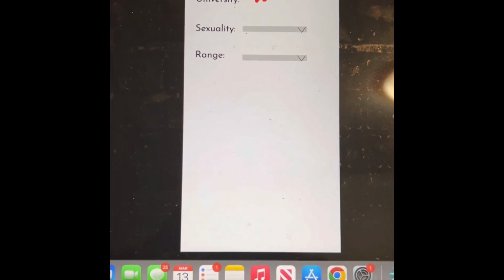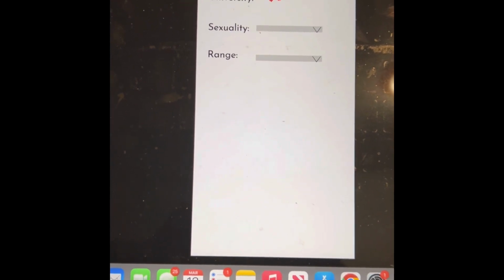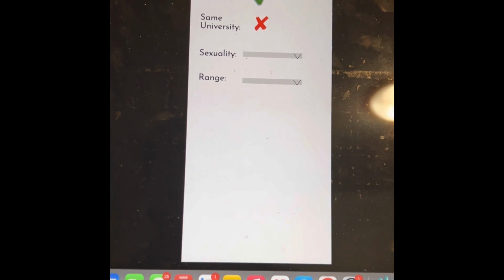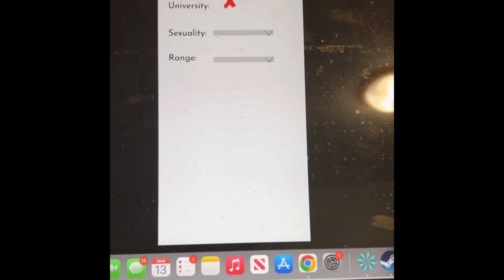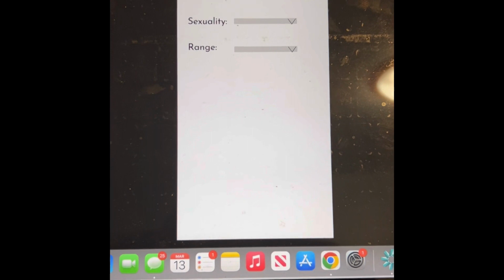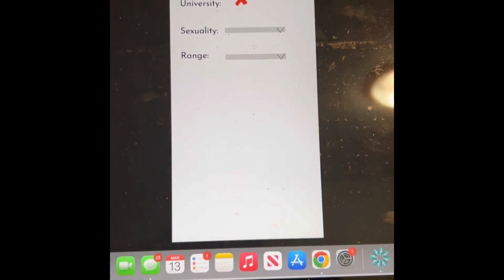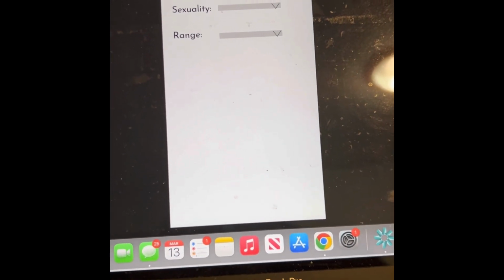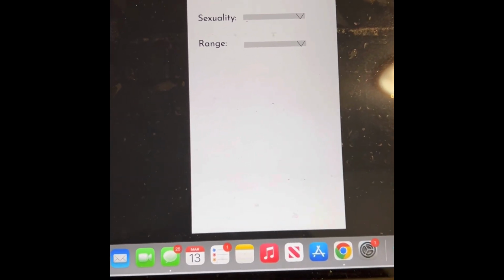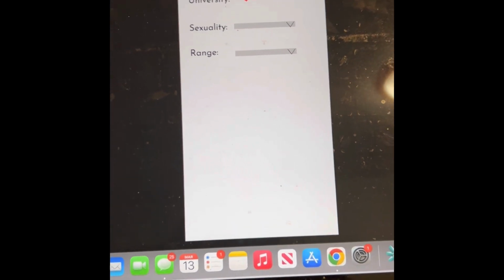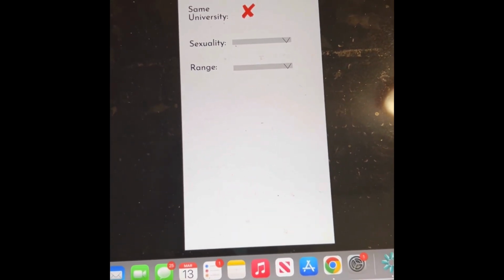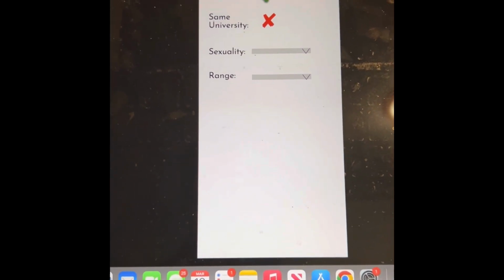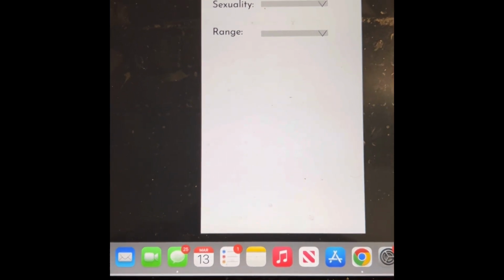And then same university? That one's pretty self-explanatory, but if you're interested in cross-campus relations, you can hit the check for that. Or if you're just kind of interested in people that go to the same school, it's more convenient, short distance, you would hit the X, or you would hit the check for that. Then for the other two, the range, again, is a bit self-explanatory. Obviously, we would want people that are closer to you, perhaps, or maybe you've got a car, you don't mind long-distance relationships.